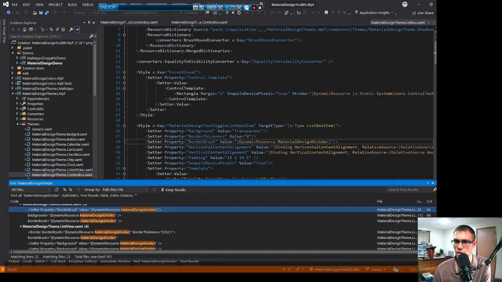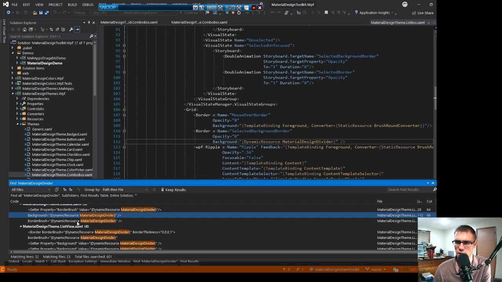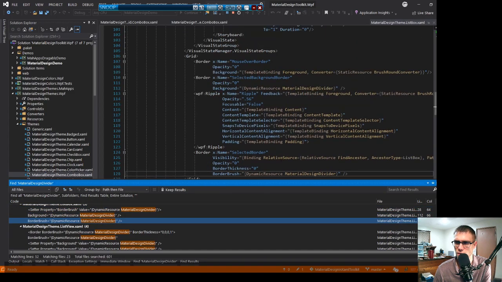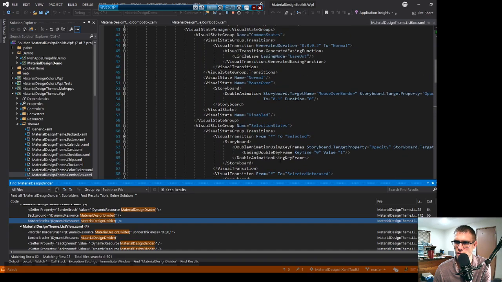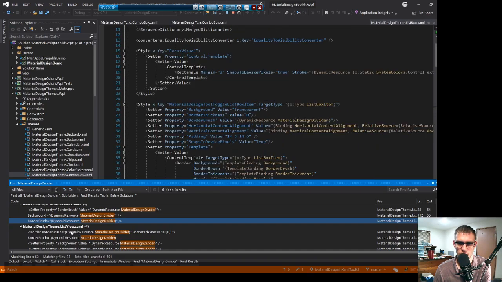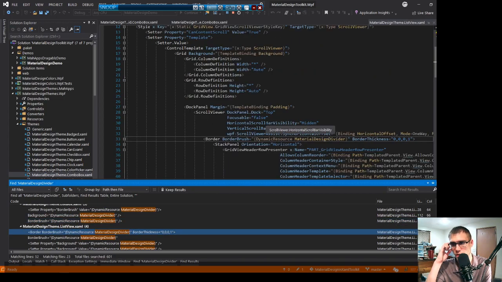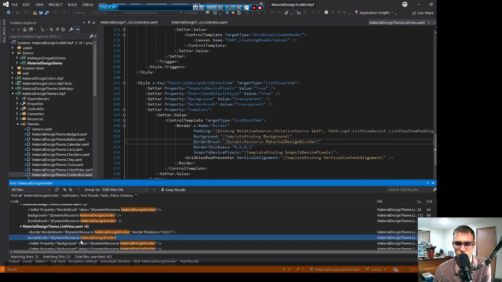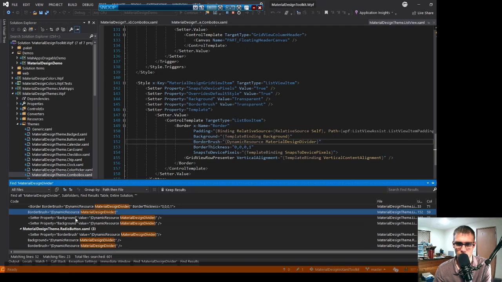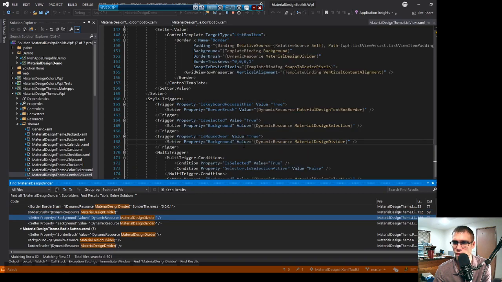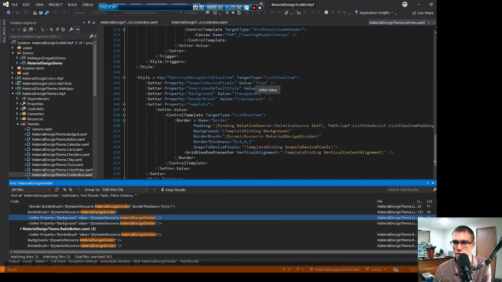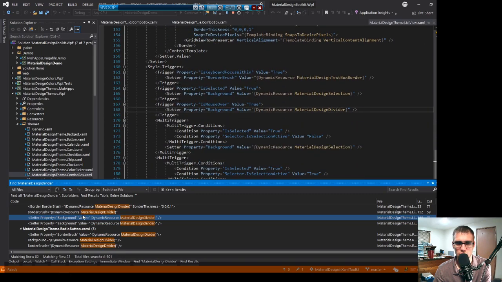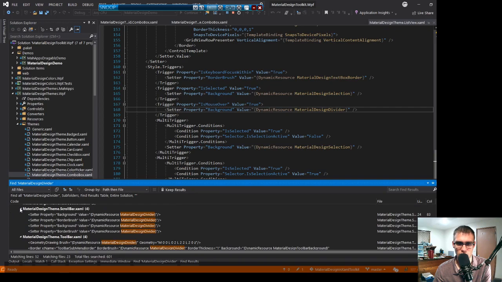Let's see. Toggle list box item. Probably not. Maybe. This does feel list view. This looks more promising. Material design divider. Because I'm looking for something that actually... Oh, so that's a border brush. That's not it. Background. Grid view item, list view item. So that's still not going to be inside of a pop-up. So you're not a radio button. Scroll bar, no.